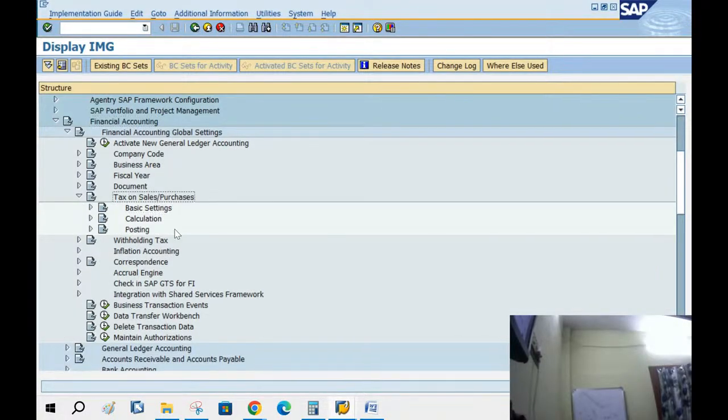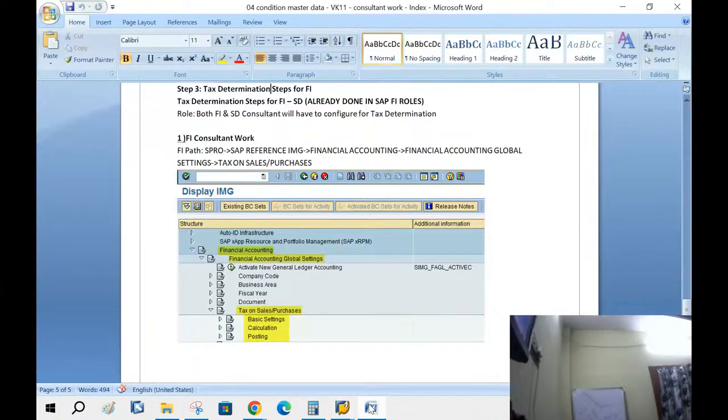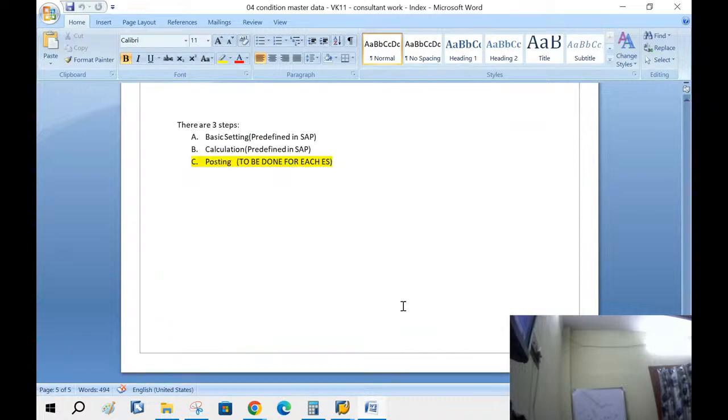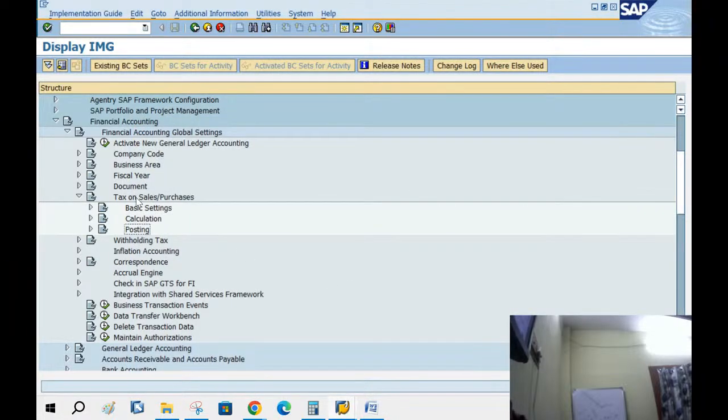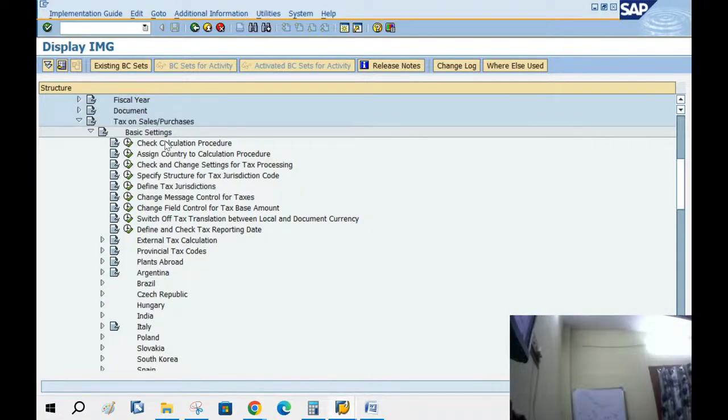In that, what are the three things you see? Basic settings, calculation, posting key. Write down FI consultant. There are 5 steps. Step 1. Please write down step 1: check calculation procedure.